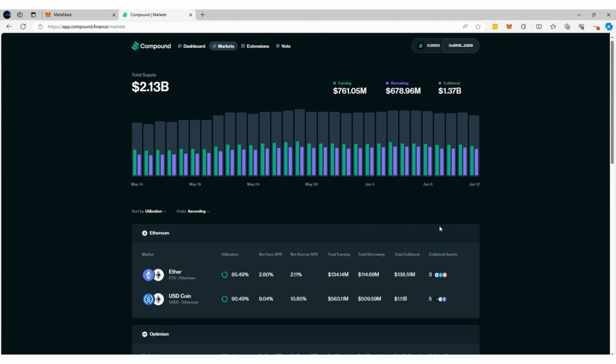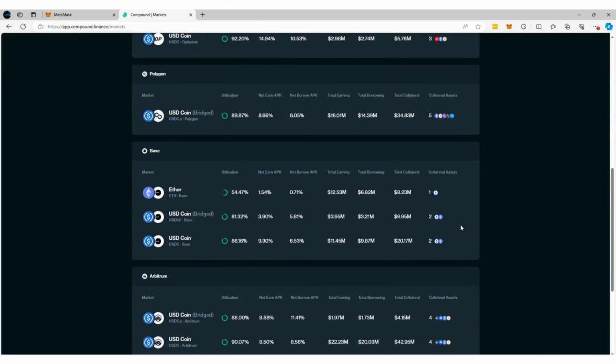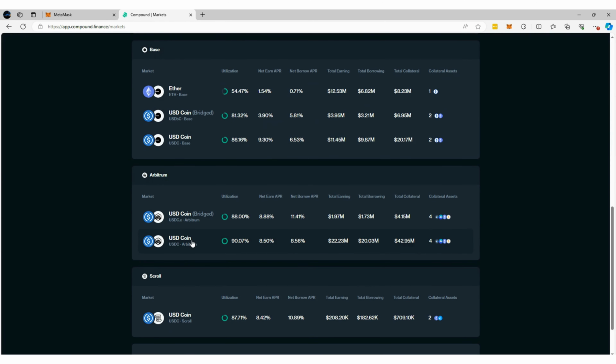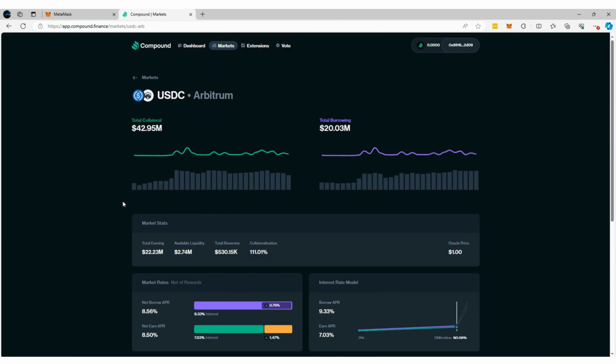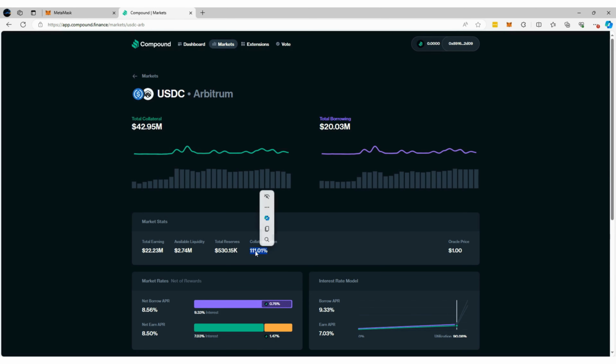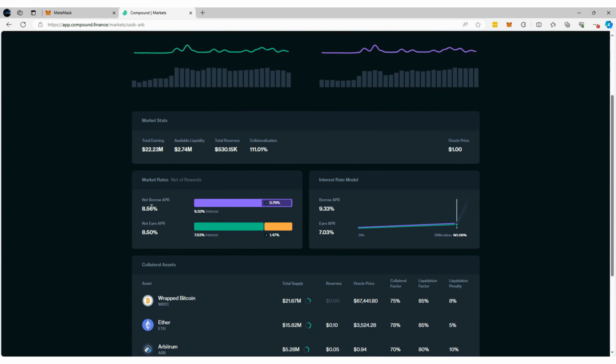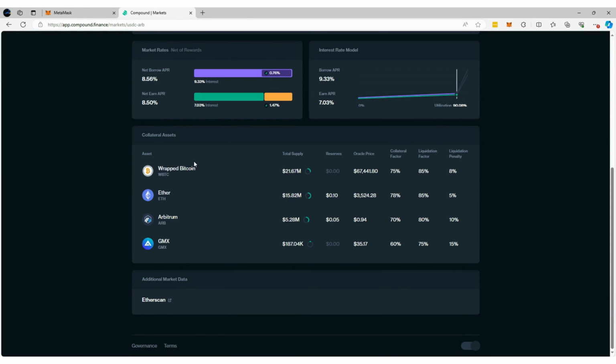If we navigate down to the Arbitrum USDC option and click in here, we can see the total amount of assets provided as collateral and the amount being borrowed, as well as the collateralization percentage and the net APRs for either borrowing or lending. And we can also see the different assets that have been provided as collateral for any USDC loans.